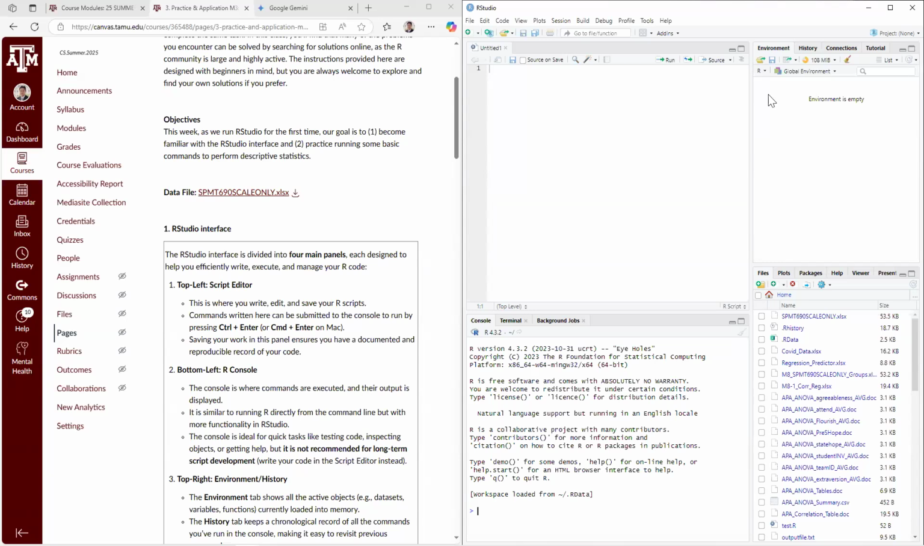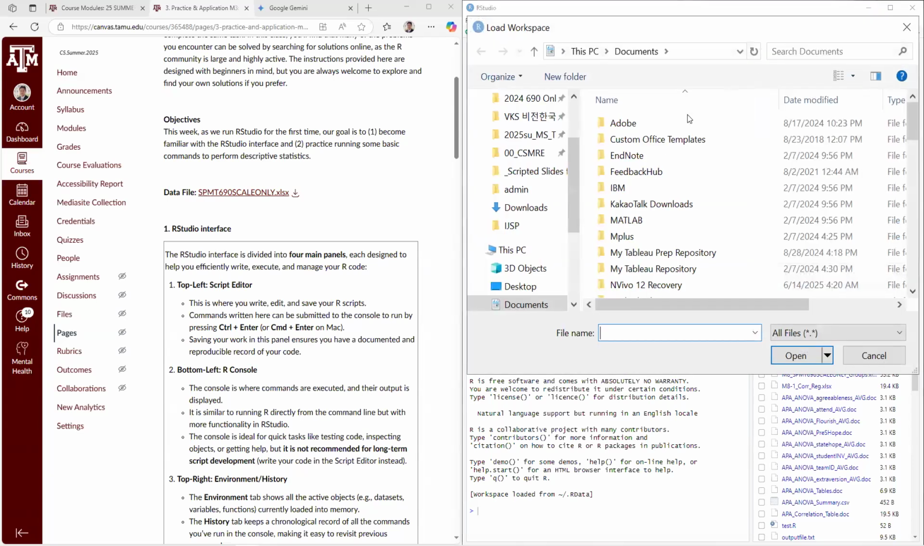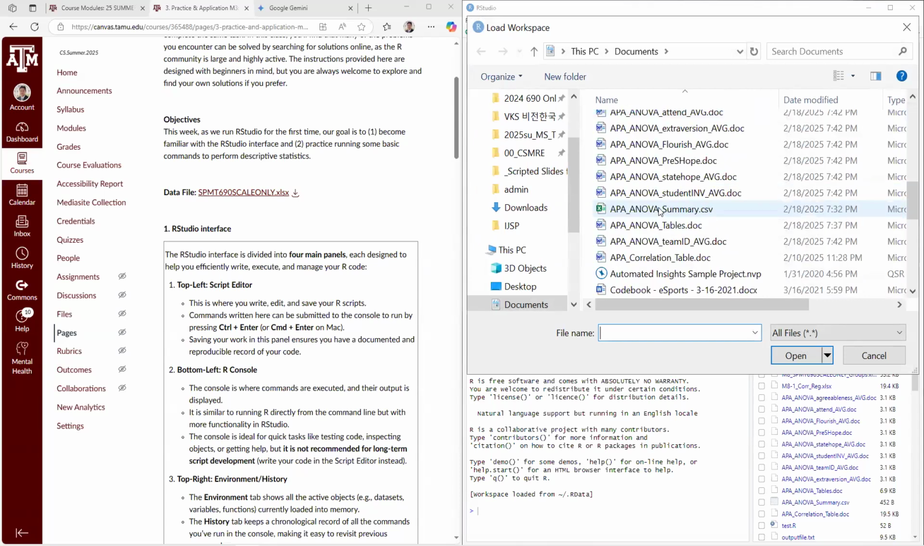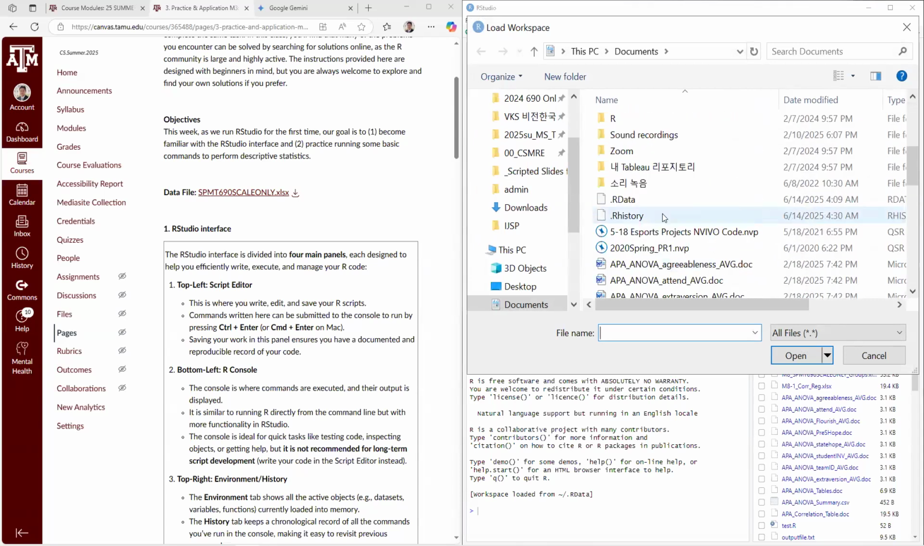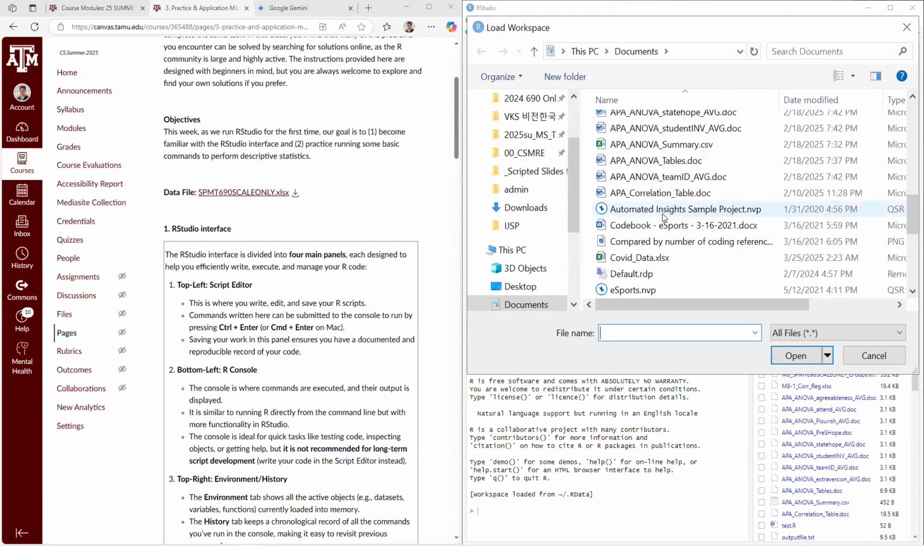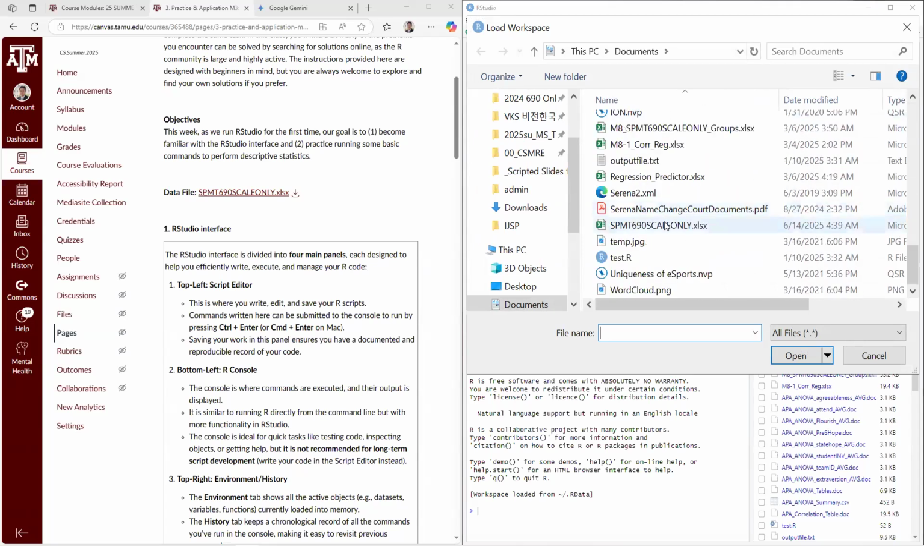The first way to do it is to load a workspace on the environment folder right here. On this window, click this icon, choose the file, choose this file and open it.